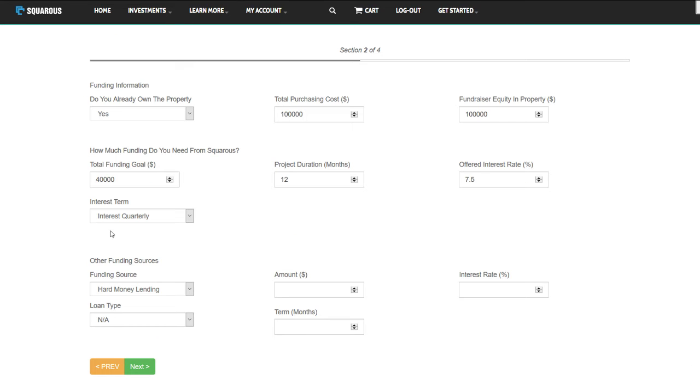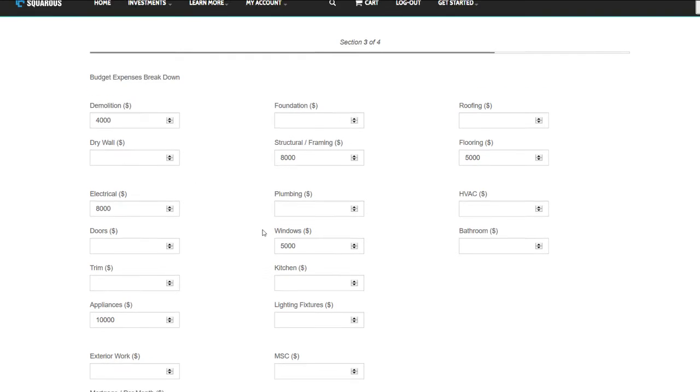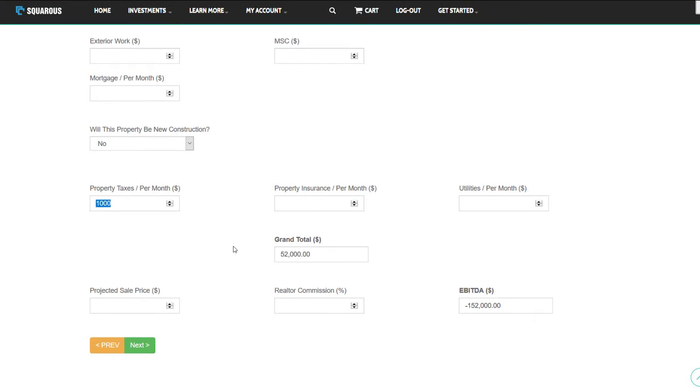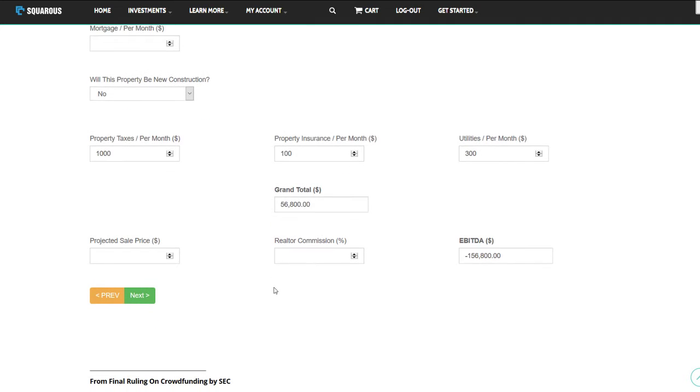That's because on the previous page we said that the project duration was 12 months. It auto calculates for you because if you're doing your project for 12 months, then you're going to be responsible for the taxes on that entire term. So that gets multiplied by this here, and then it factors it into the grand total costs here. And the same goes for property insurance and utilities. Let's say my property insurance is, I don't know, $100 a month. Utilities, maybe I'm spending $300 a month. Now my grand total is a little higher, and that's fine.